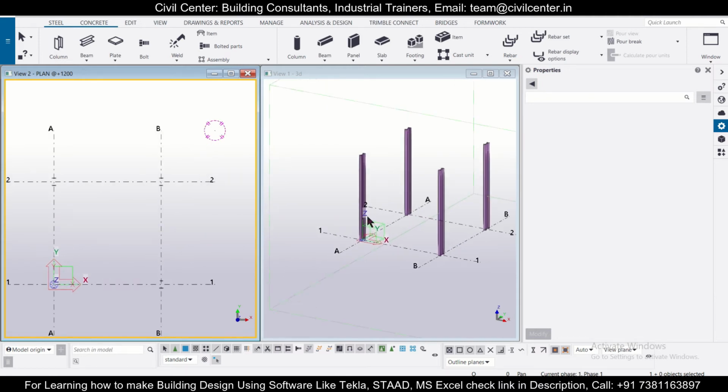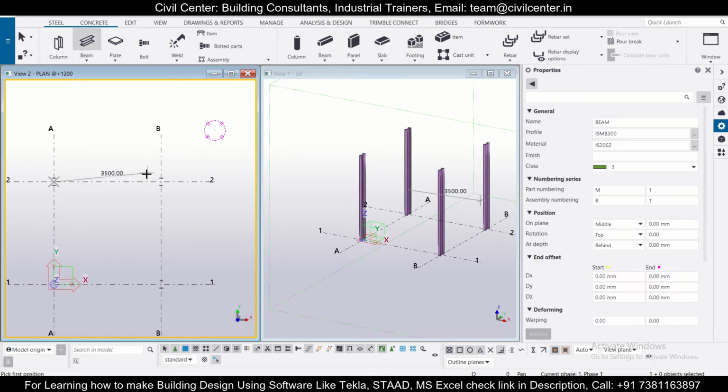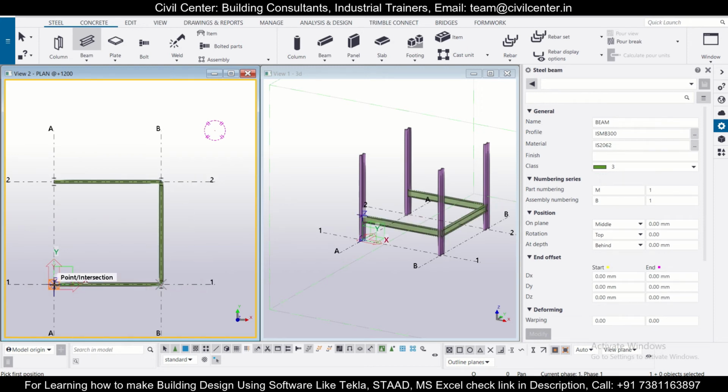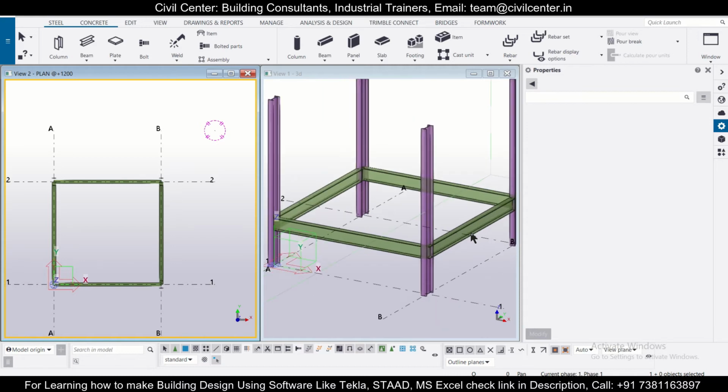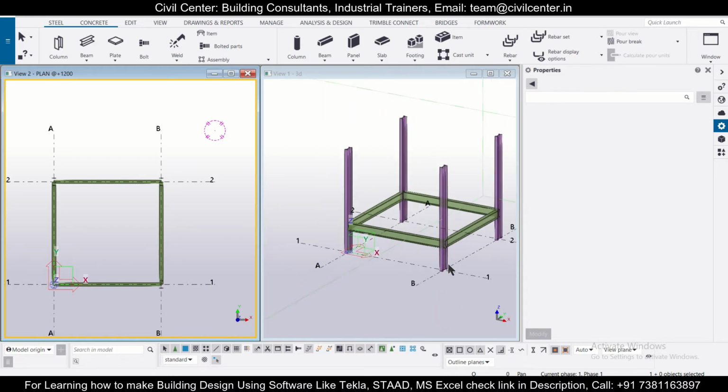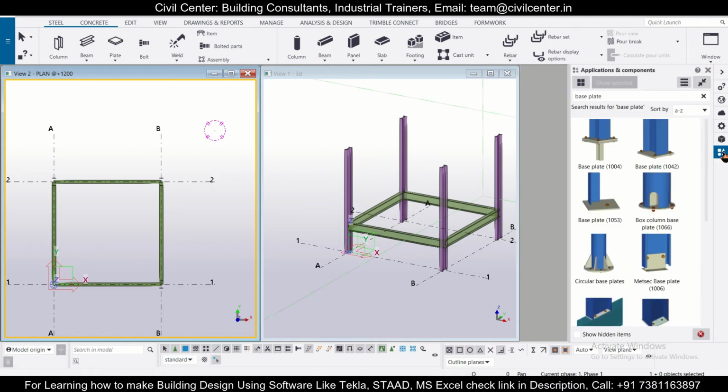Now let's create our beams. For creating our beams, we will go to our concrete beams and select from here to here, and we'll select all the center points. After having done the steel beams at our plinth level, we can simply insert our base plate. For inserting our base plate, we'll go to the option of applications and components and search base plate here.